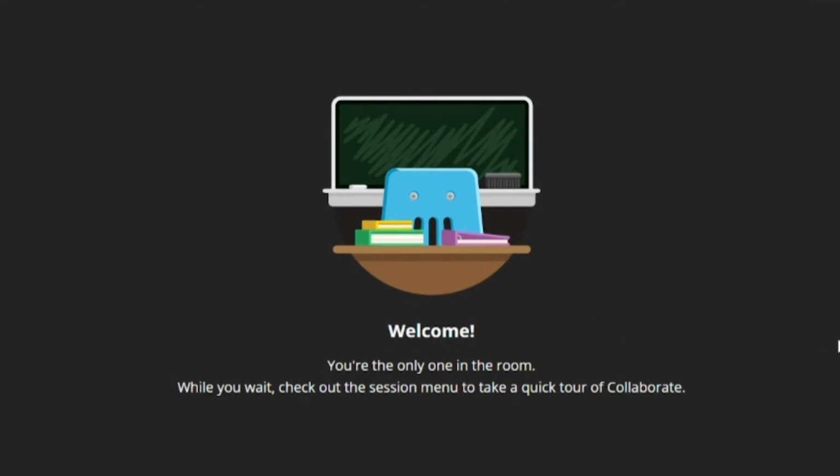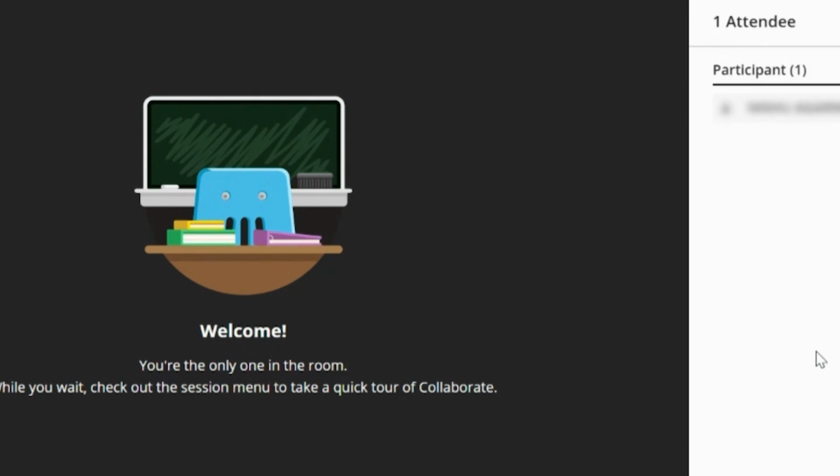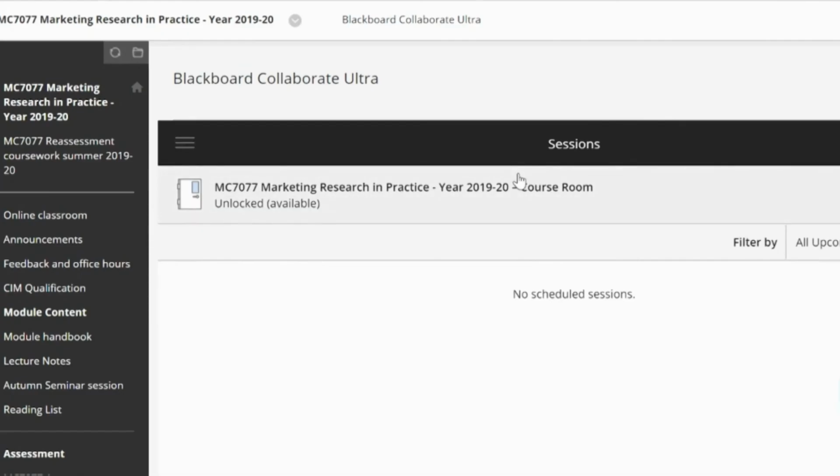So once you're in your classroom, it will bring you to the online collaboration section. There you can see a chat section to communicate. It will show you the participation of your classmates as well as your lecturer's availability. So this is how you have access to all of the different resources and materials on Weblearn.